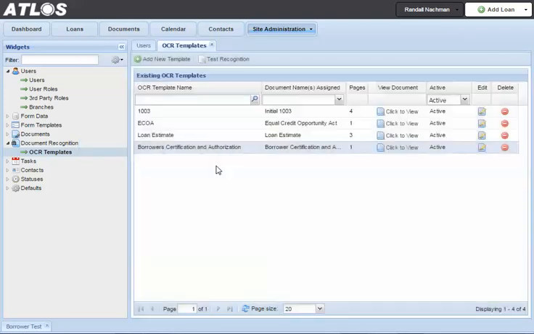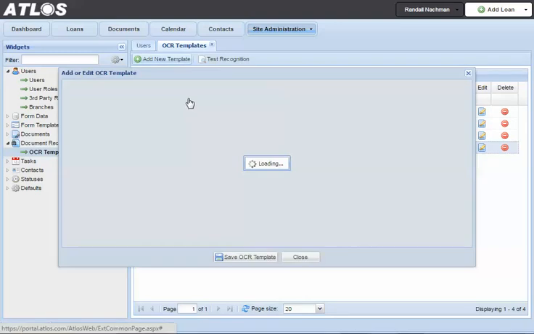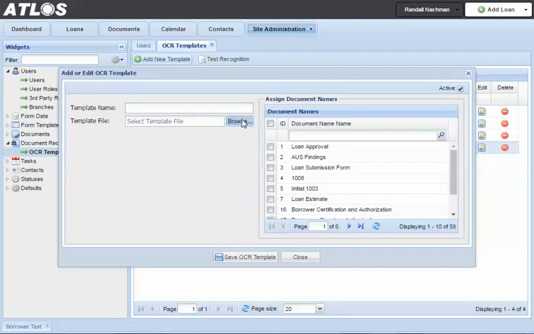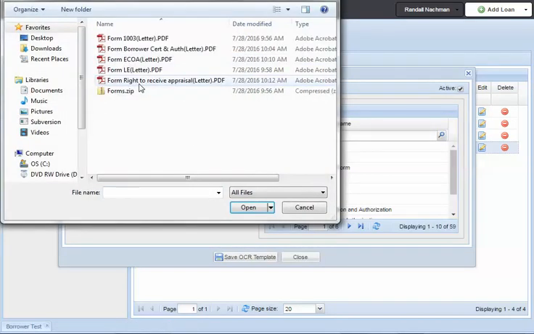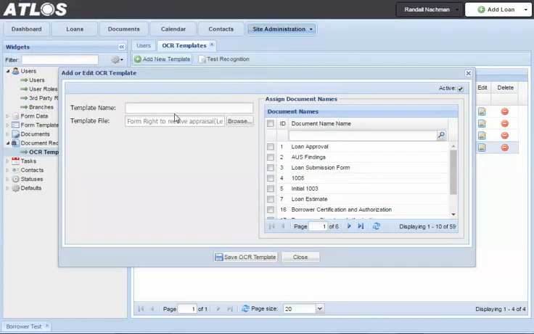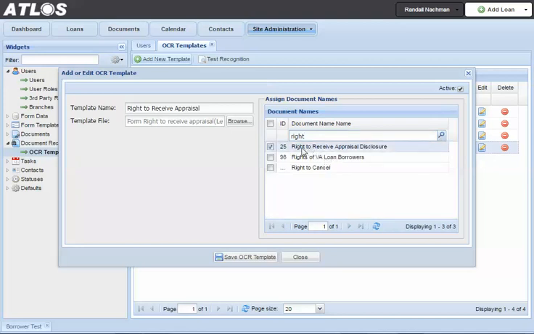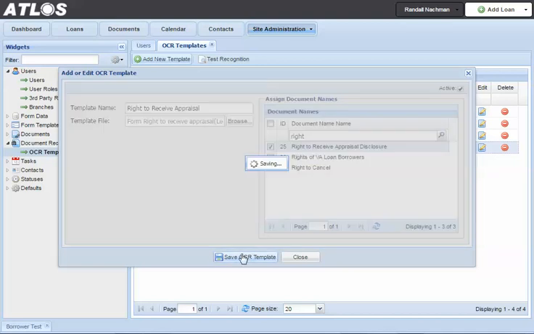If you want to add new templates in here, it's real easy to do. I can go here and click add a new template. Let's go here and browse, go to templates. I've got a form, right to receive appraisal, so I'm going to go ahead and add this. I'm just going to call it right to receive appraisal, and then I'm going to link it to the same label that I've already got created. So I want to link it whenever it gets sorted out and I save it. I want to link it to this label right here. So I'm going to click Save OCR Template.